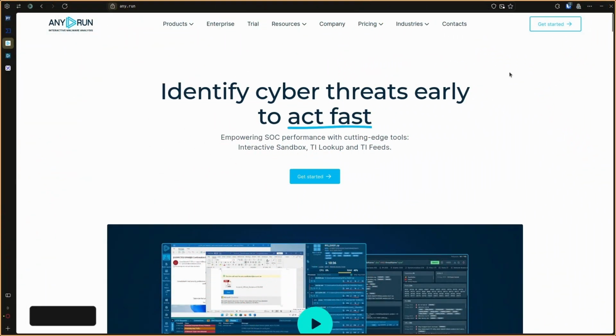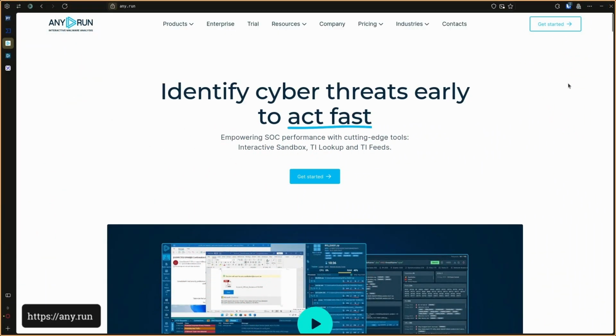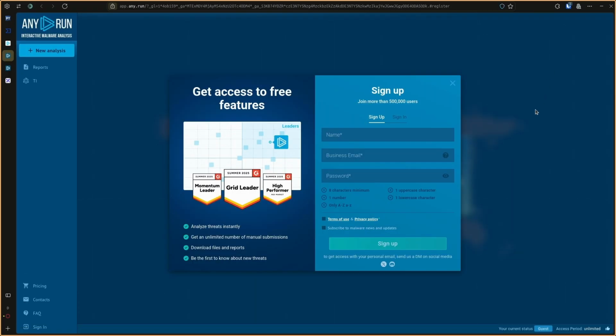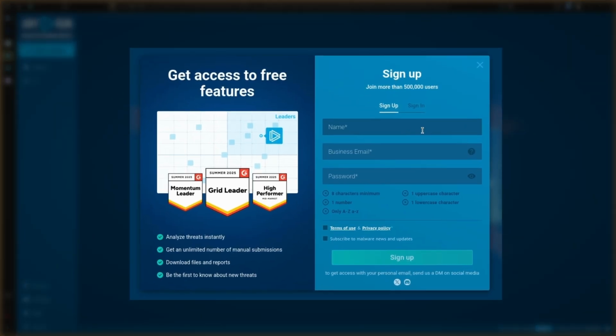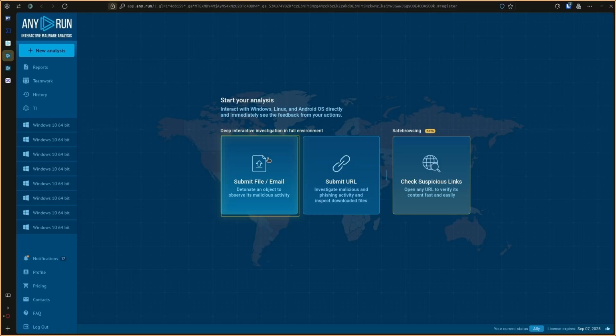First, we'll navigate to the ANY.RUN homepage, which is ANY.RUN. Then we'll click on Get Started. Here you can register for a free account. I highly recommend using your business email here. Once logged in, you can start a new analysis by clicking on the Submit File/Email option.